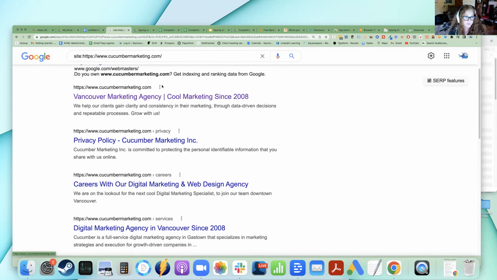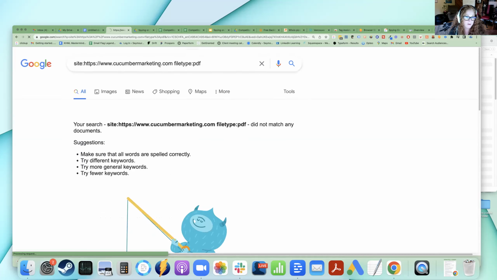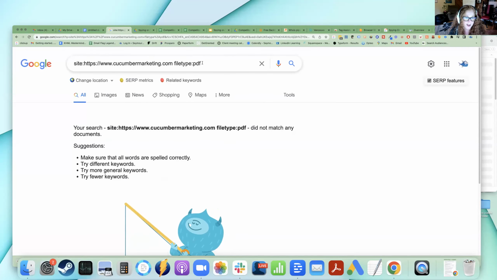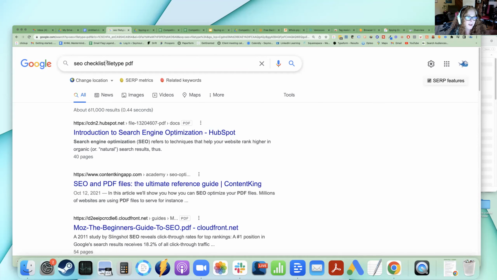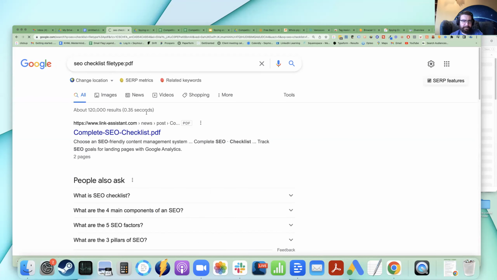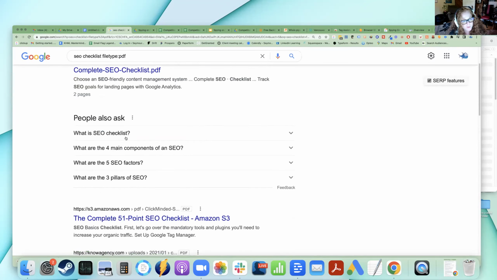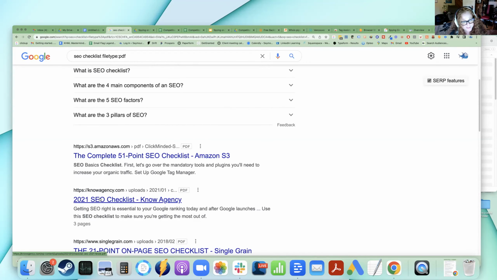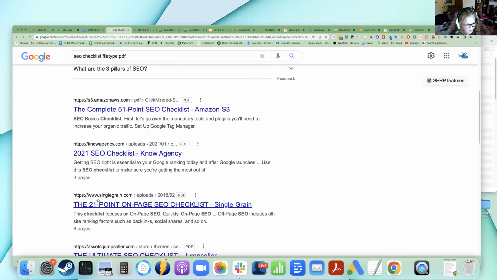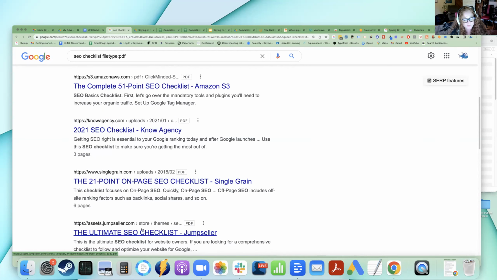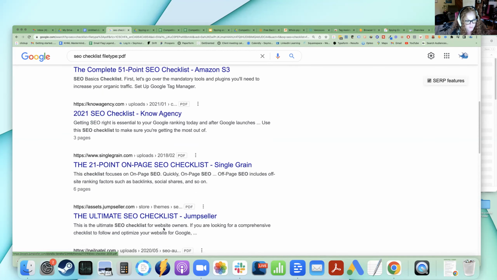Now say I wanted to do site, and then filetype. So we'll get nothing. So I'm looking up SEO checklist and then filetype, no spaces. And so I get a ton of PDFs, so I can see what other people have. Now PDFs do open, right? So you want to just be aware. Google will tell you if something's not right.